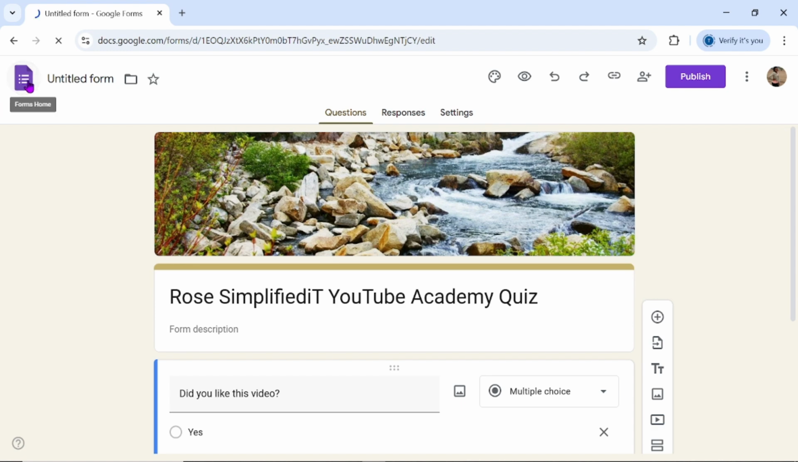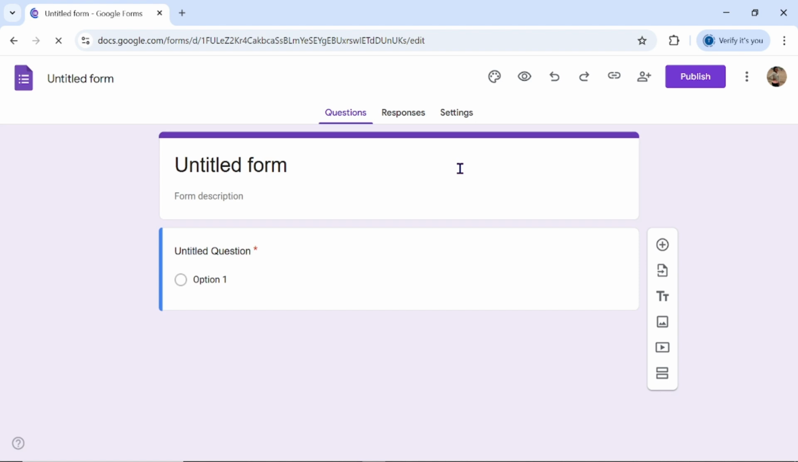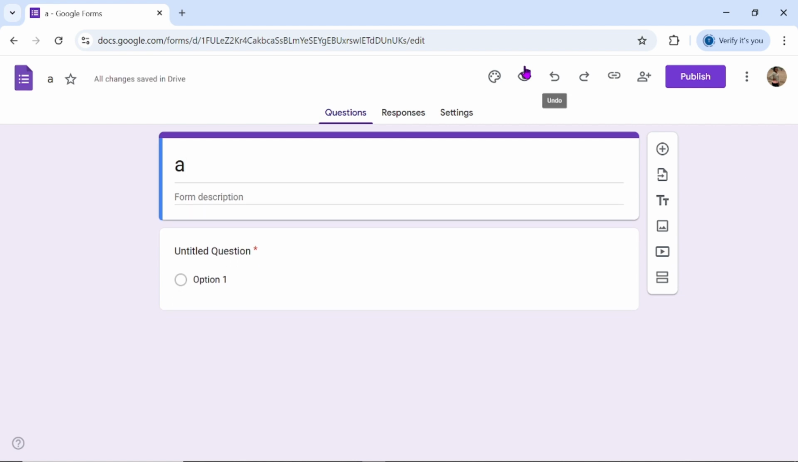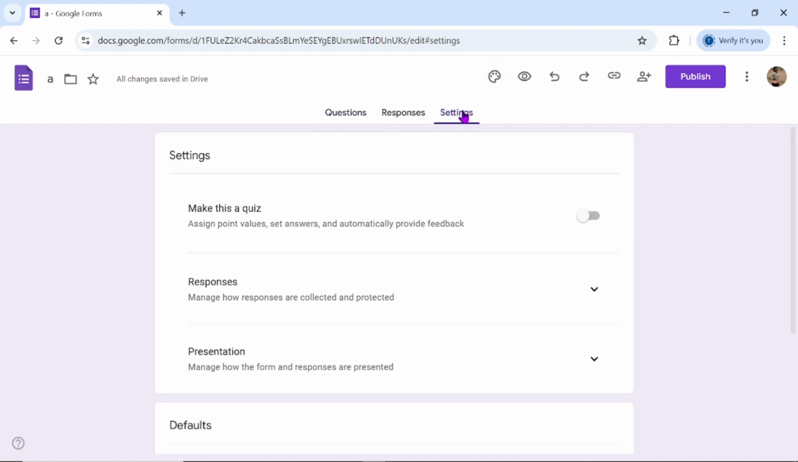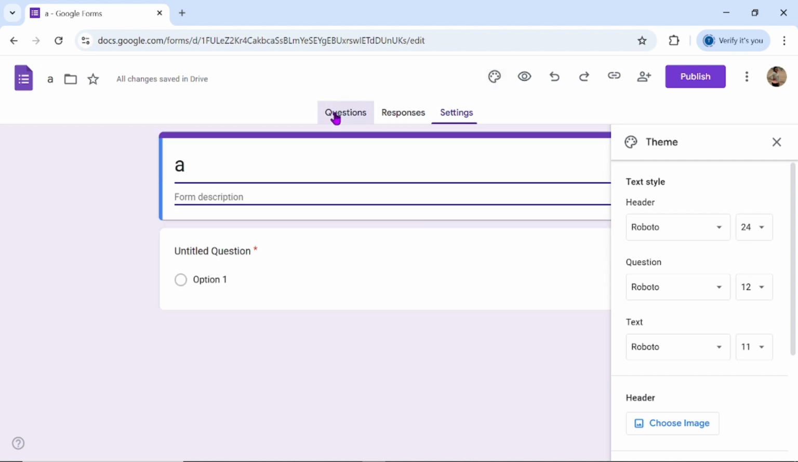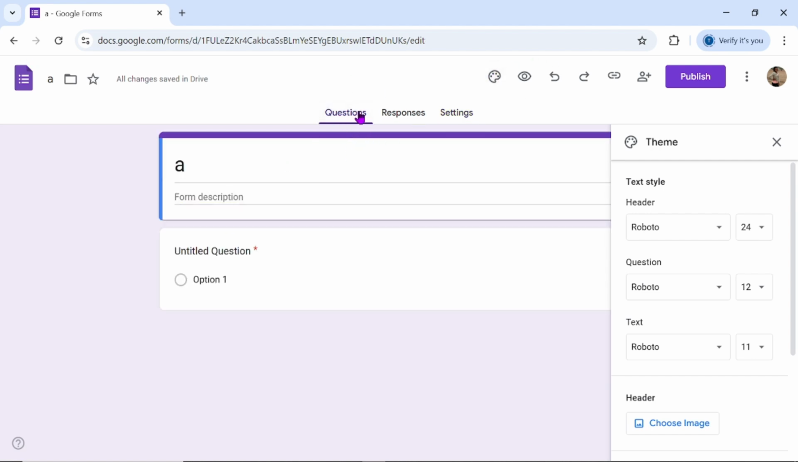So to do so, you will open the form, opening a blank form. Okay, so you know how to put a title for your form. On the top part of this form, you can see this customize theme next to preview. Customize theme, that's where you're going to click, not settings. So you go to customize theme and make sure you are under questions.